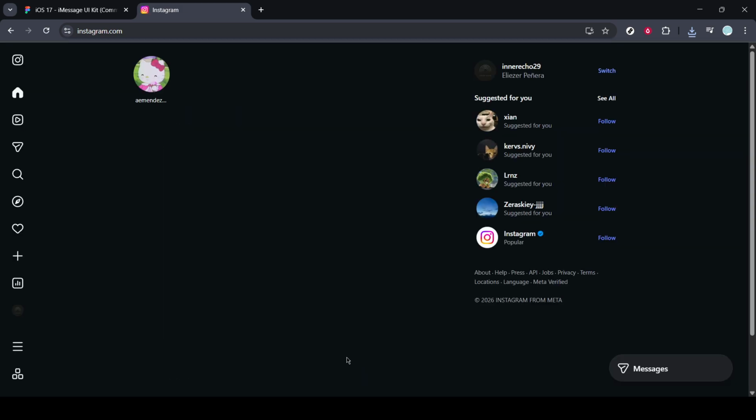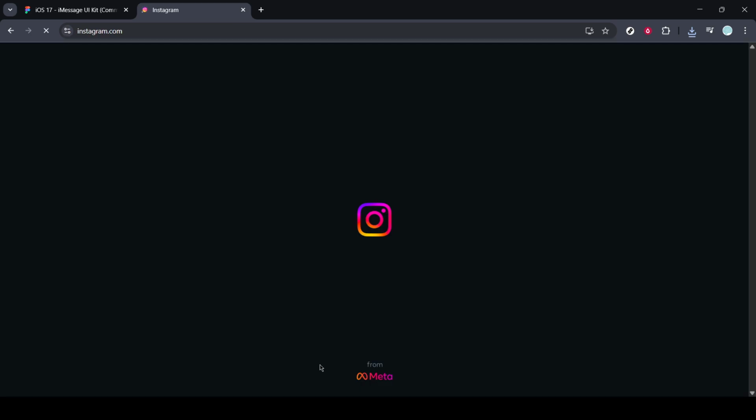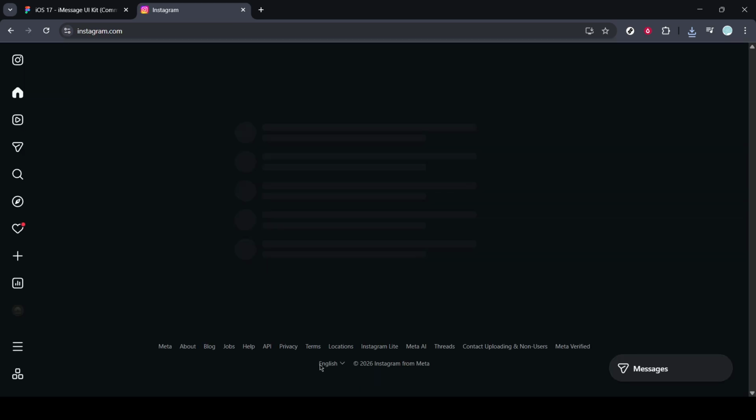And there you have it. You've successfully created a dynamic PDF with clickable links directly from Figma. This powerful feature transforms static content into interactive experiences, making your shared work more engaging. I hope this guide helps you create more dynamic designs.